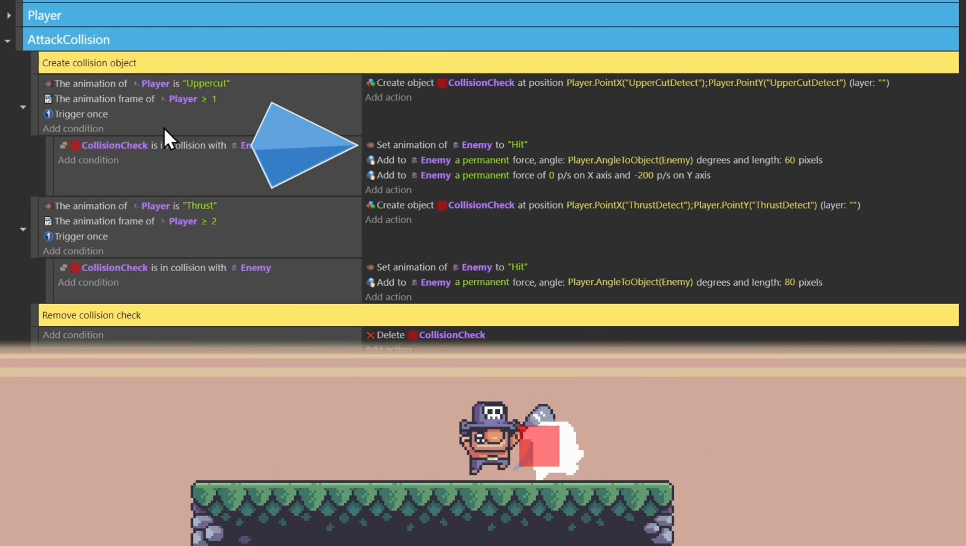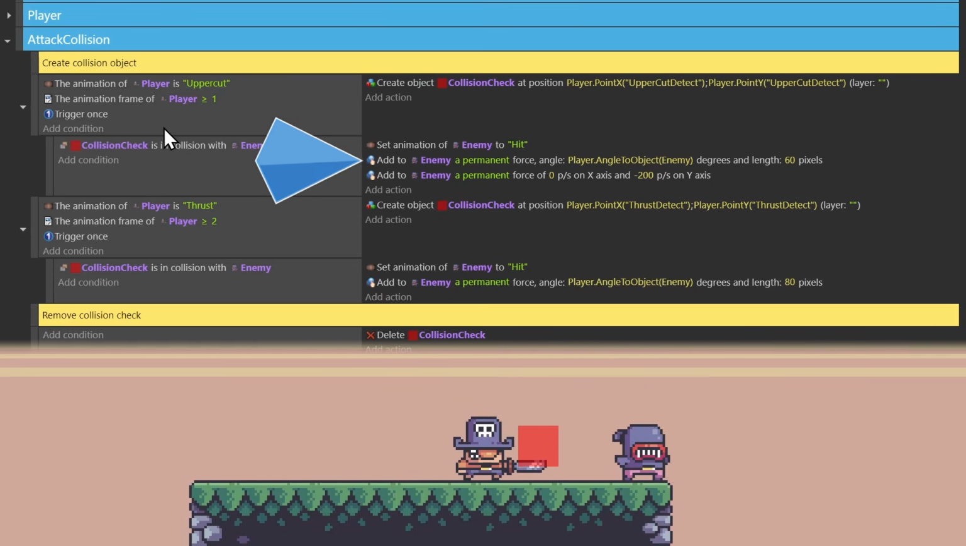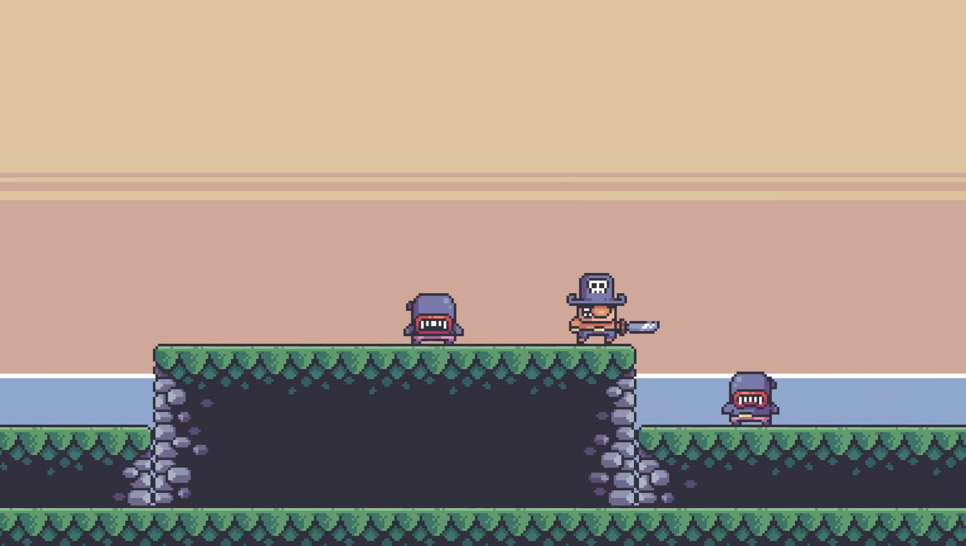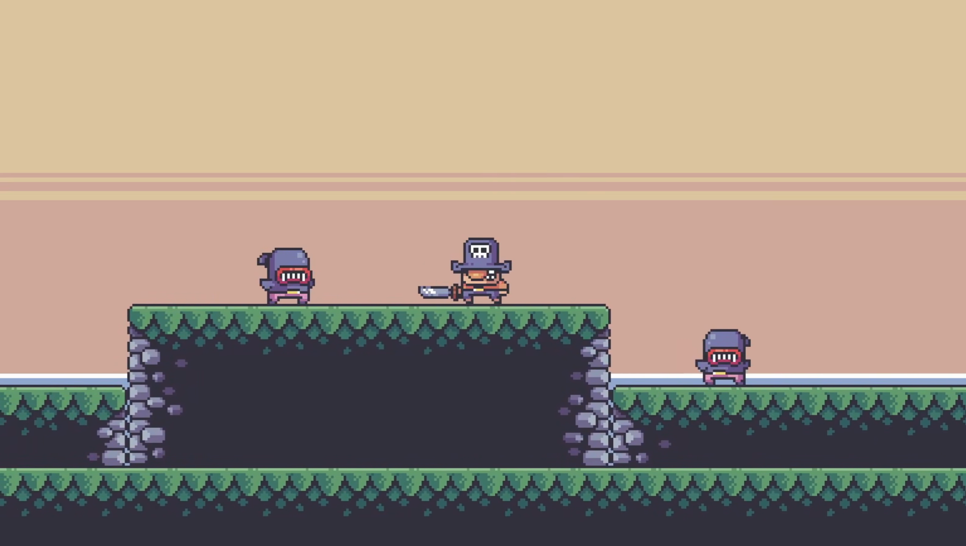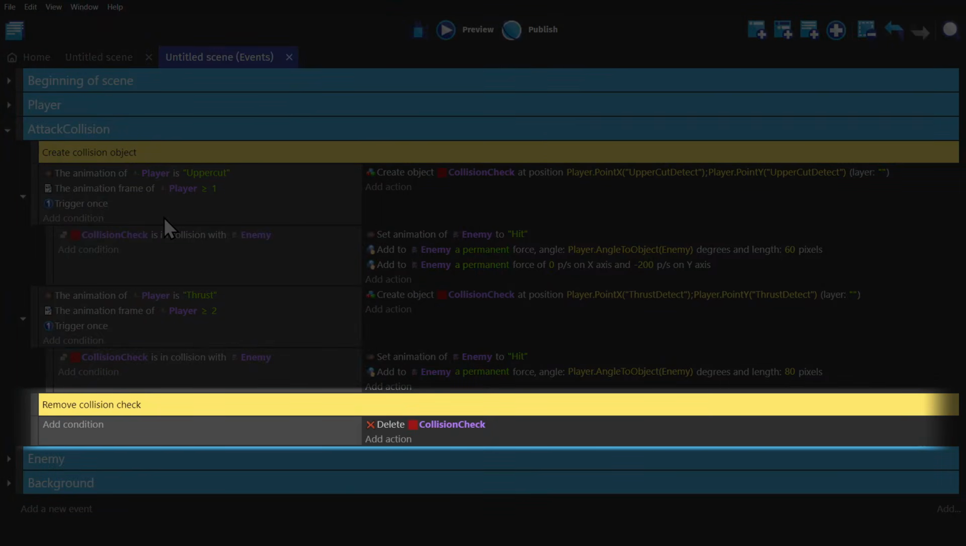And then as a subcondition, we check if that collision object is in collision with an enemy, and if it is, we set their animation to hit, and apply forces to them based on the angle between them and the player. So if they're to the right, we'll hit them to the right, and if they're to the left, we'll hit them to the left. But for the uppercut event, we also apply a force along the y-axis to knock them upwards. And then finally, we delete the collision check object.